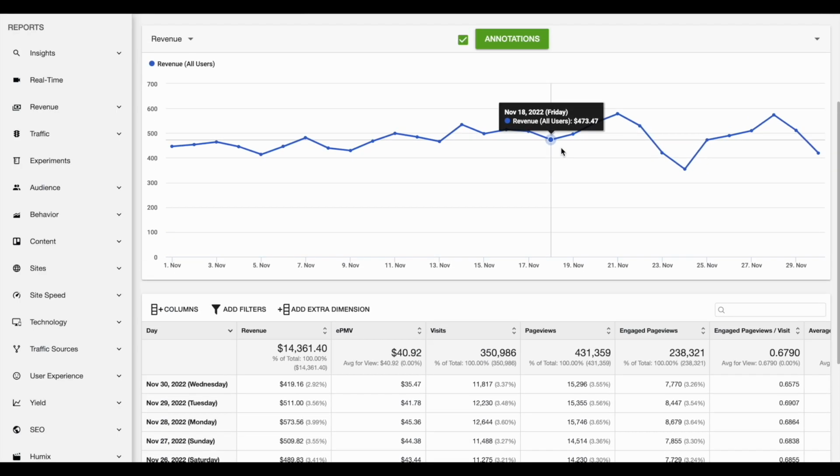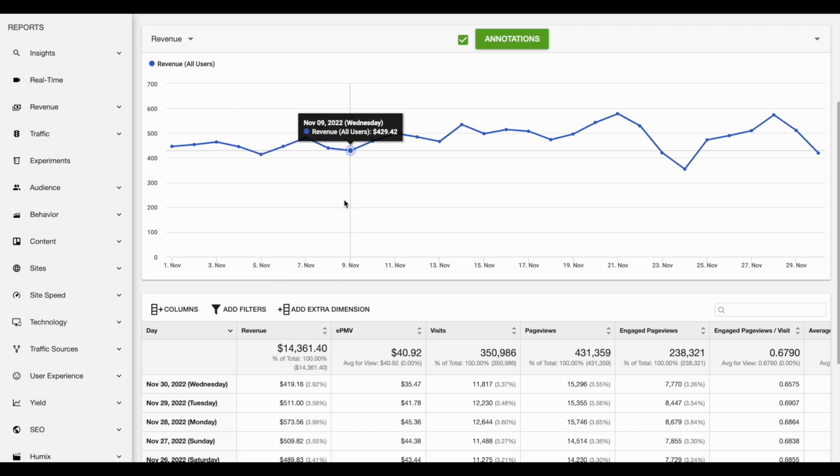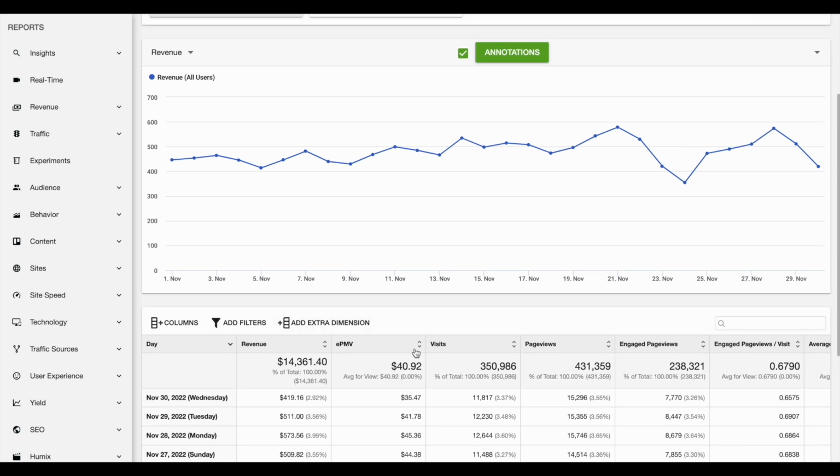So with that out of the way, this is what the earnings look like. This is in Ezoic big data analytics. So you can see the number of page views that we've had, so 431,000 page views, EPMV of around $40, almost $41, which is pretty good.